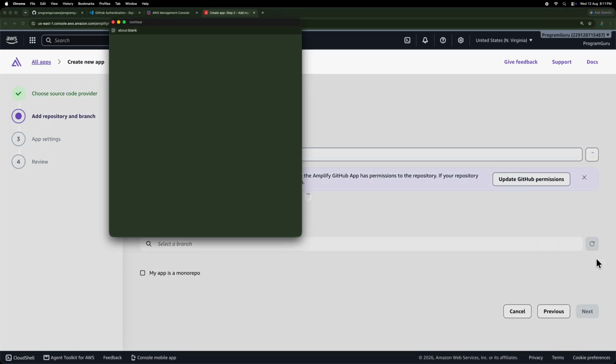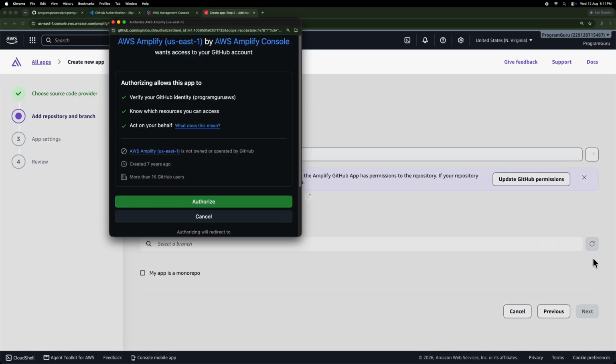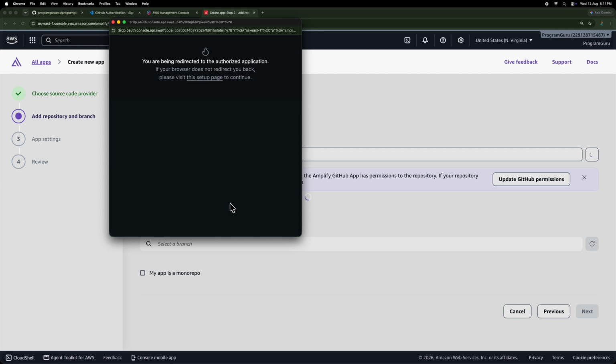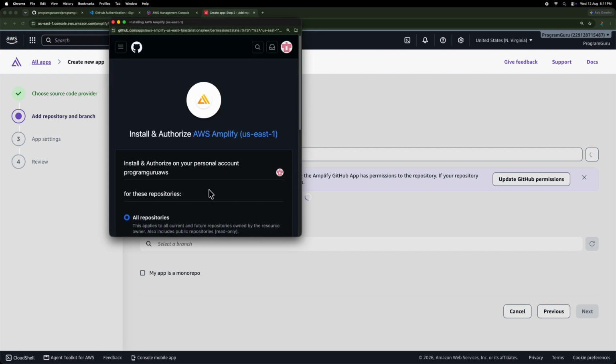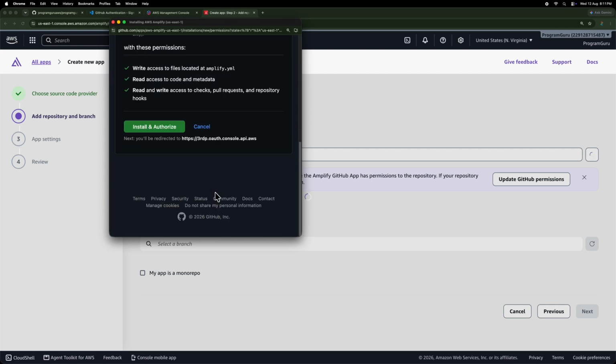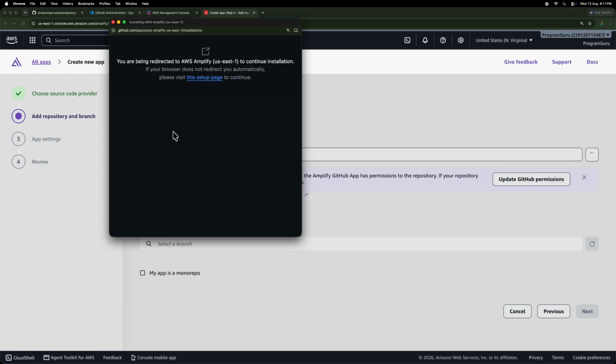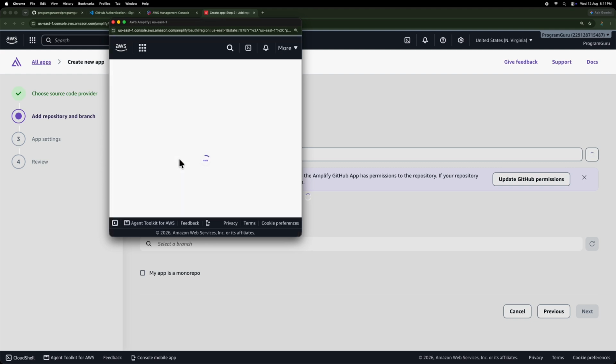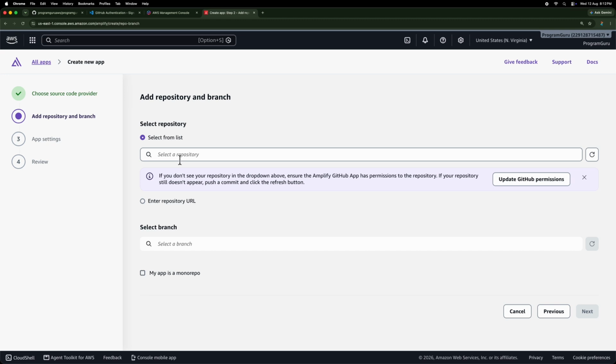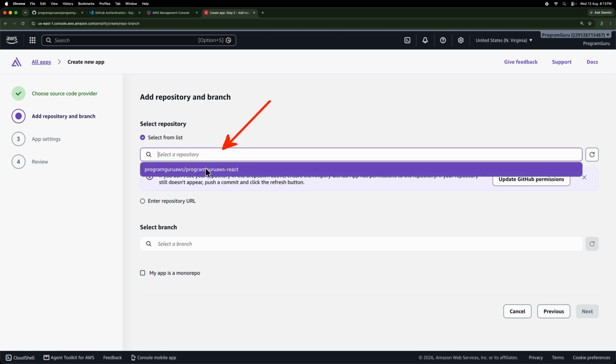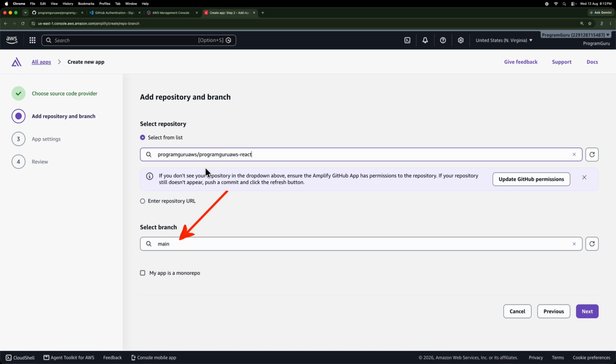The first time we connect this AWS account to GitHub, GitHub asks us to authorize the AWS Amplify application. Review the requested access and authorize it. GitHub then asks us to install the Amplify GitHub application with the required repository permissions. Install and authorize it. This connection allows Amplify to read our source code and receive repository events when we push new commits. Back in Amplify, select the Program Guru AWS React repository. For the branch, select main.